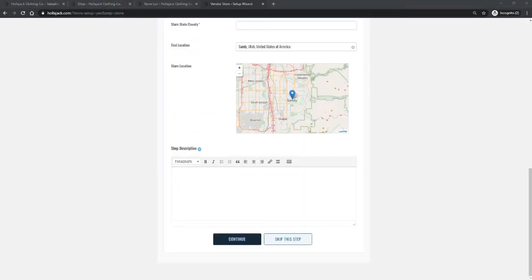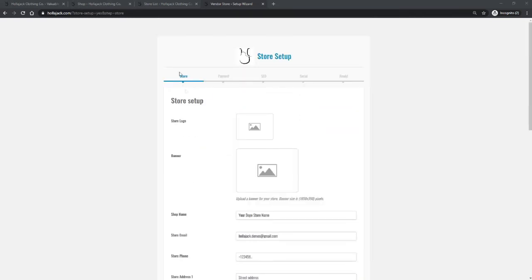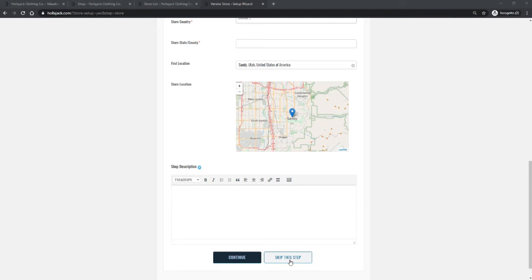Your shop description is just a little about who you are, what you're trying to do, what your story is, etc. We'll get into that a little more once we get to uploading products. You can also skip any of these steps and come back to them.